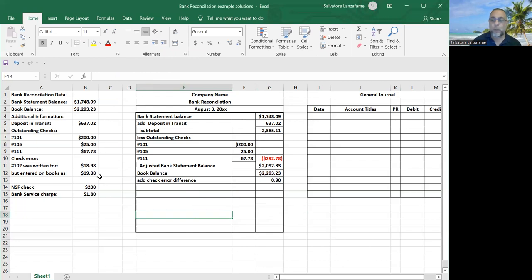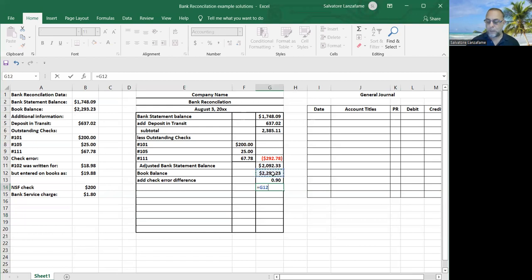That's because, one more time, the check was written for 1898. They should have subtracted 1898, but accidentally they subtracted 1988. They subtracted too much. So to fix the problem, we have to add back that difference, okay? Which in this case is 90 cents. So let me update my math. 2293.23, add another 90 cents to it, and now my subtotal is 2294.13. Still does not match the 2293.